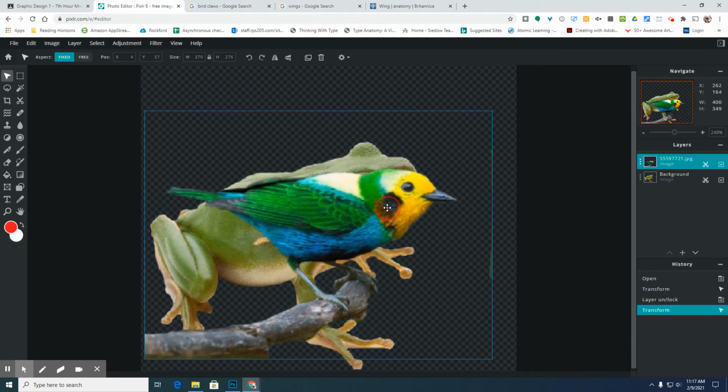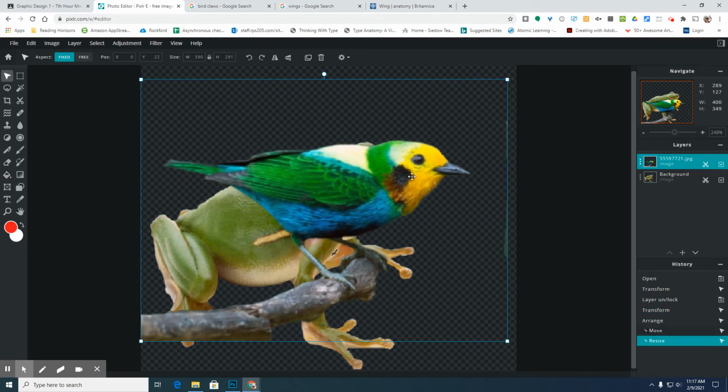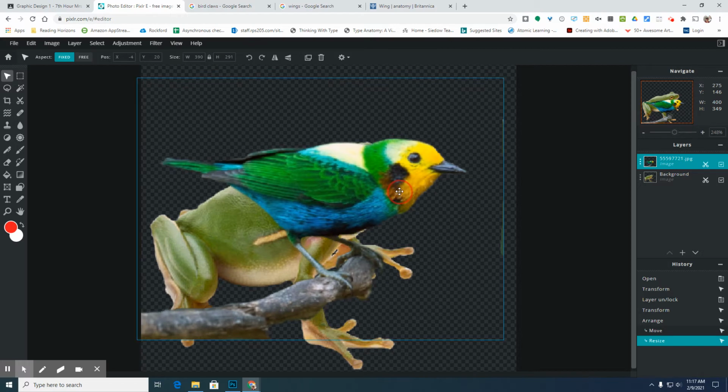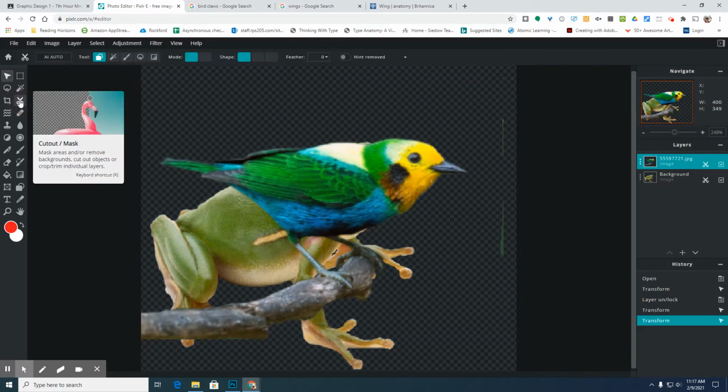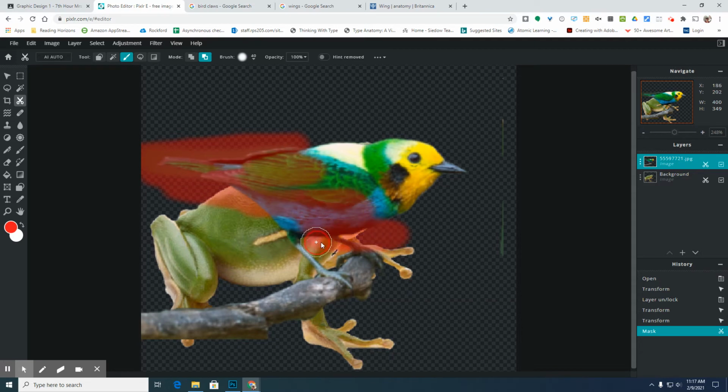It doesn't have to be the exact perfect size and place yet, but I do want it to be pretty good. Then we're going to use this same mask tool that looks like the scissors and start erasing the different parts of the picture that we don't want to see. So I'm going to get the brush tool, and I can start by erasing the parts of the bird that I know I don't want.